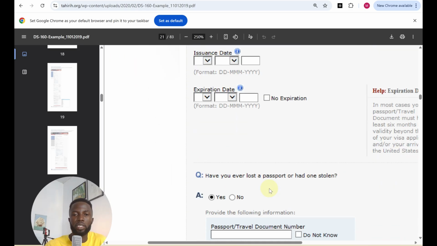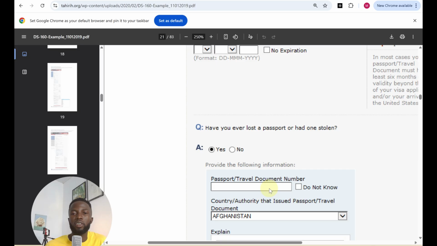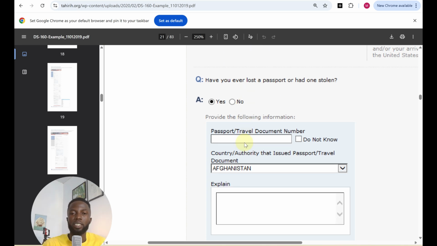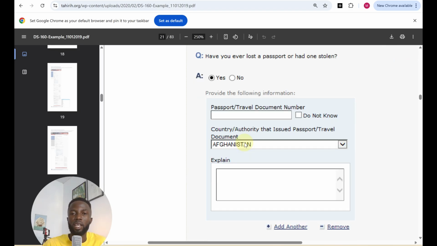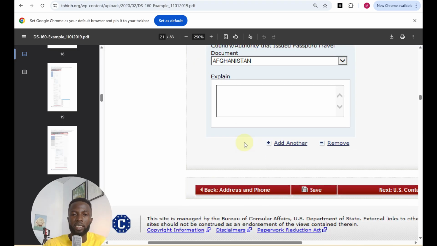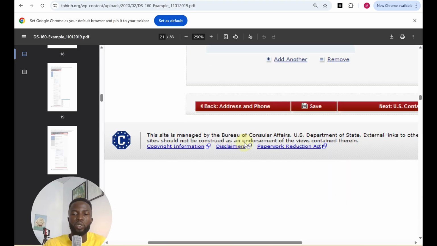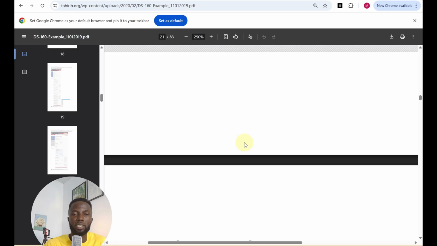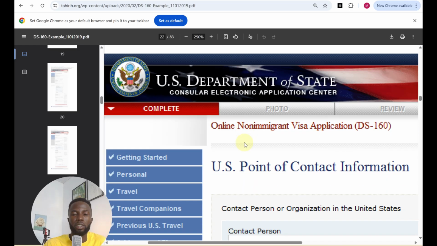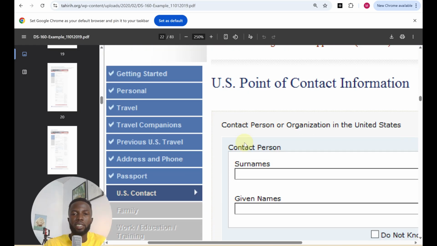So if you've ever held a passport which has been lost or damaged or stolen, you are going to select yes, and then you provide the passport number if you know. If you don't, also you click on do not know. Then you come to issuing authority where it was issued, and then we proceed to the US contact information. So all this information is pretty simple.